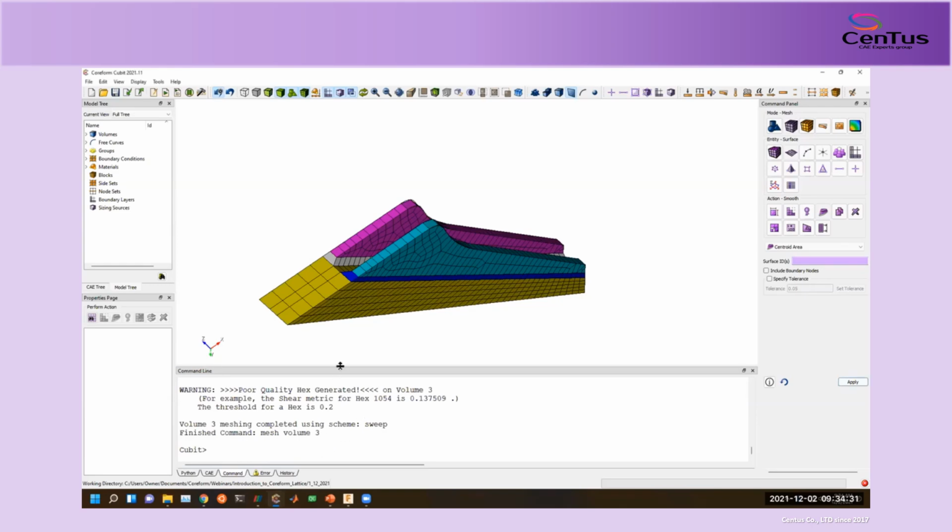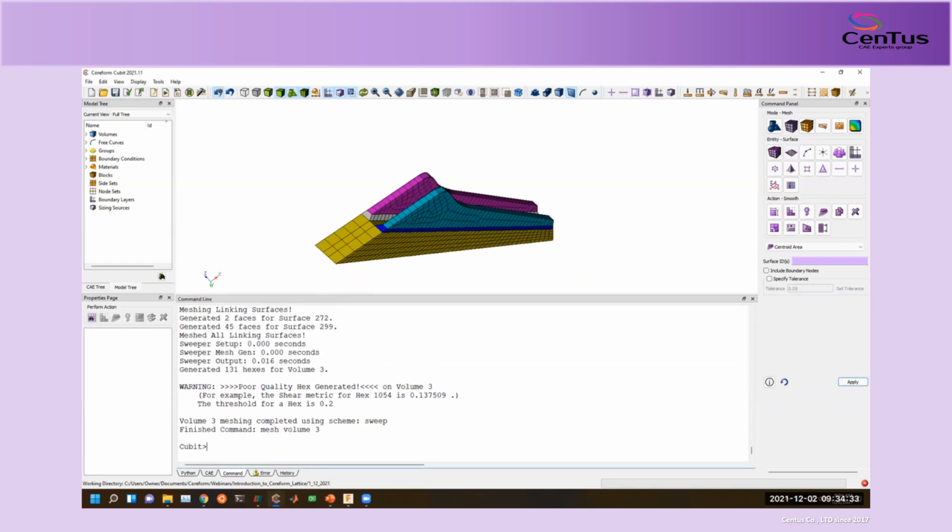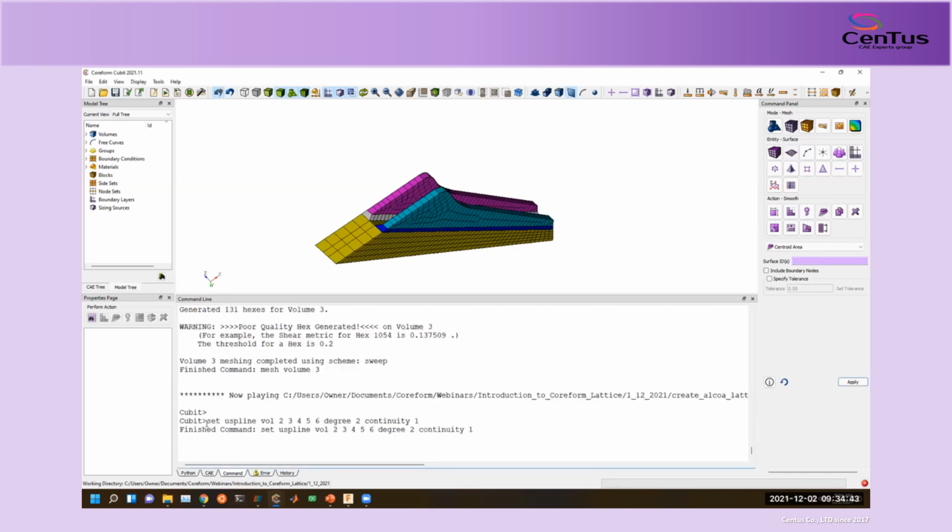In the sake of time, I'm not going to run those commands. Maybe I will, but maybe I'll do this. I'll open up another Cubit. First we set the U-spline parameters on the volume, and then next we build the U-spline. So set U-spline on the volumes we want, degree 2, continuity 1. We build the U-spline as U-spline 1.